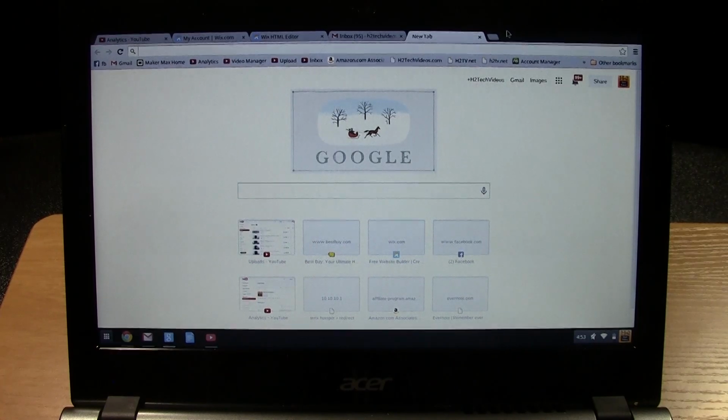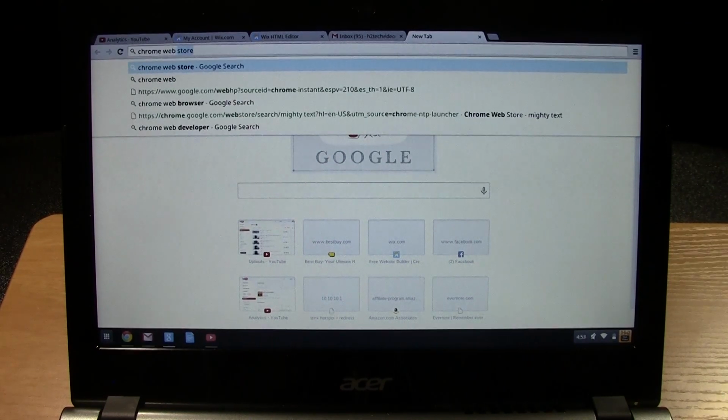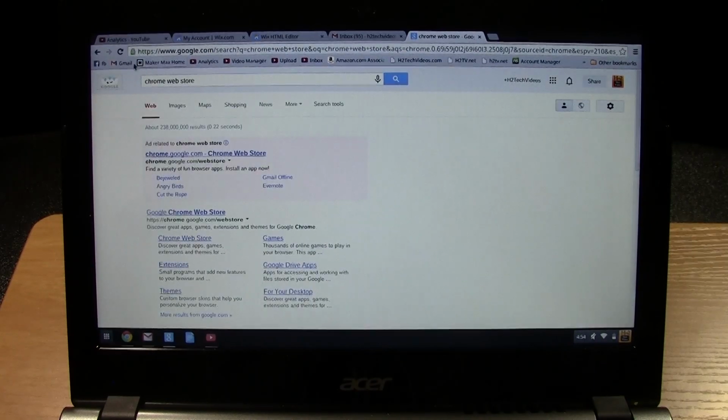First thing we're going to do, open up your Chromebook and go into the Google search at the top of the screen right here and type in Chrome Web Store. When you type in Chrome Web Store, look at the option right underneath the ad here that says Google Chrome Web Store. Click on there.